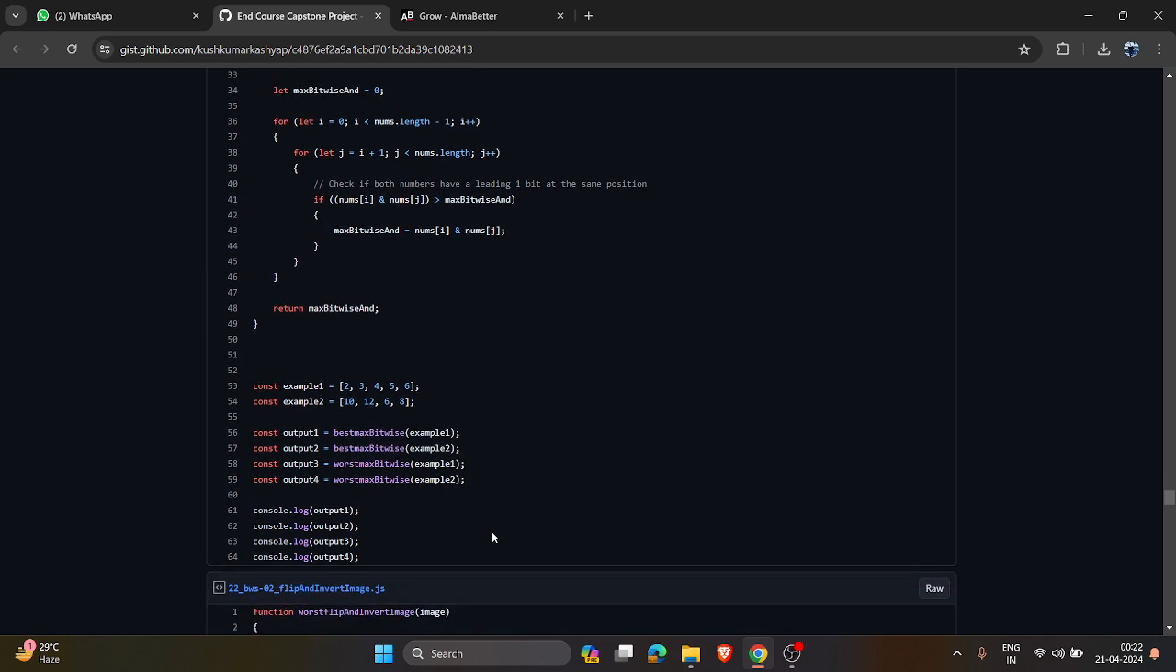The best bitwise function is more efficient because it avoids unnecessary bitwise AND calculations by exploiting the fact that the maximum bitwise AND value occurs when both numbers have a leading one bit at the same position. At last, we will show the example: const output 1 equals best max bitwise, example number 1, 2, 3, 4, 5, 6, console.log output 1.